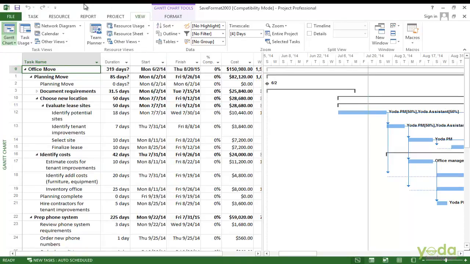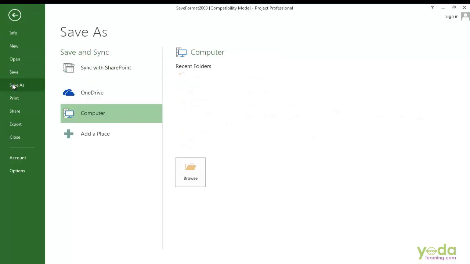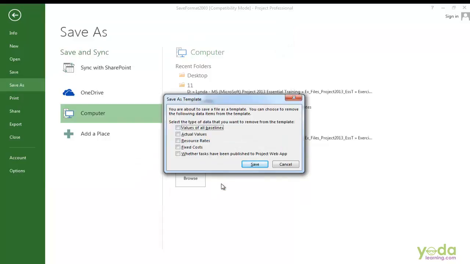Now I'm ready to save this file as a template. Go back to the File tab and choose the Save As option. In this case, I'm going to select the template in Save As type. So I'll select Project Templates and then click on Save. This Save As Template dialog box opens and it's asking about the type of data that you want to remove from the template. For example, you probably want to remove the values of all the baselines, because if you have the baseline start and finish dates, the next time you use a template, those dates won't be valid. So we turn that checkbox on.